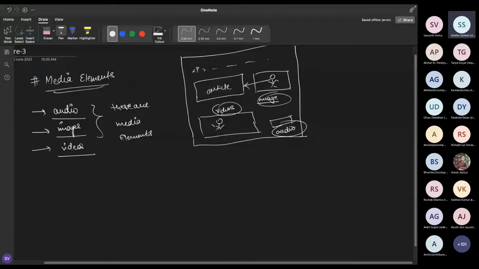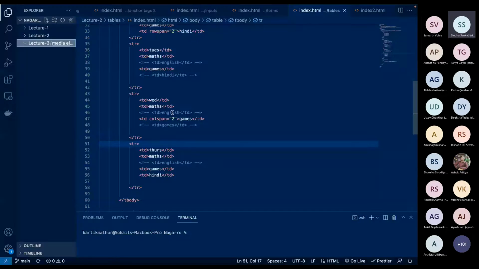Let's assume we are having some web page over which we generally see a paragraph or any content written. Let's assume there is an article on the left side, and an image related to the article is also there. There are chances that videos and audios can also be a part of your web pages. So let's see how we can add them in our pages. I've made a lecture 3 folder, and inside it there is a media element folder. I'm adding my index.html file there.